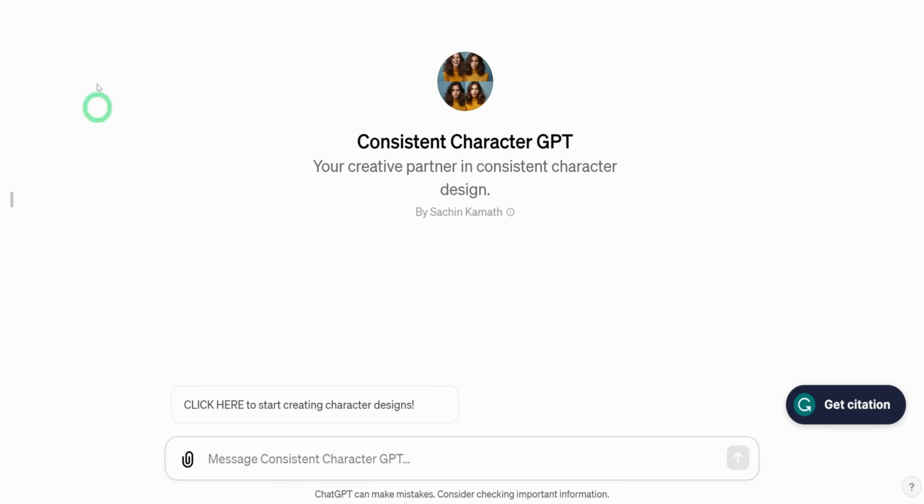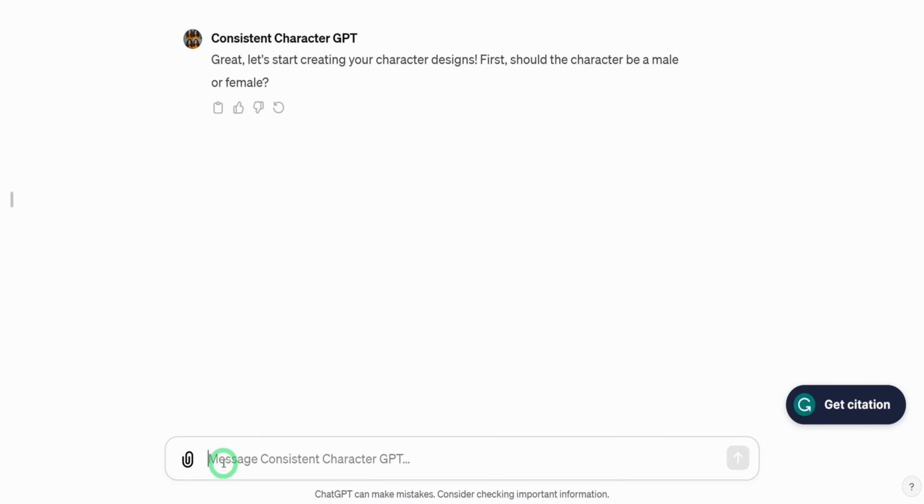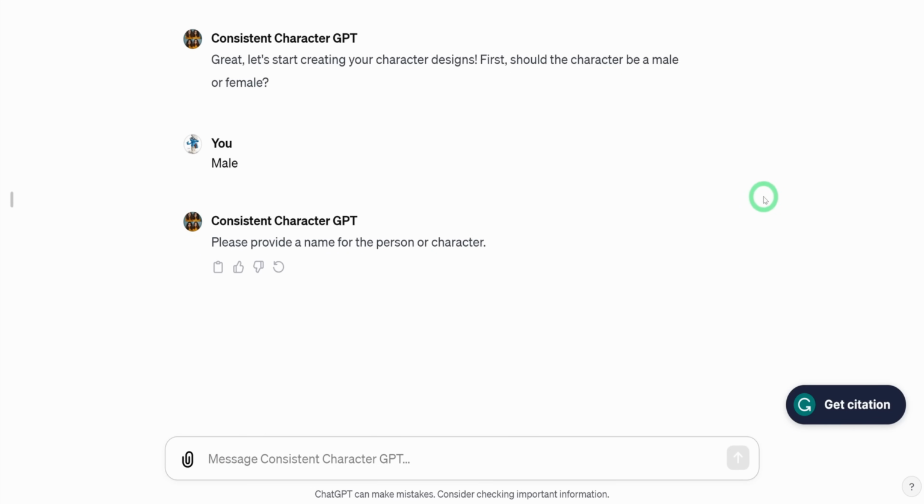Once you click on Consistent Character, it's going to open up to a new page, and this is where we'll be creating our consistent character. The next thing that we would do is to click on here. It says click here to start creating character designs. We'll click on it, and it's going to load up and ask us what character design we want to make. Do you want to make a female character or a male character? We'll just reply male, and it's going to say please provide a name.